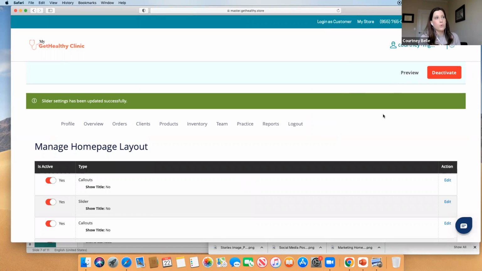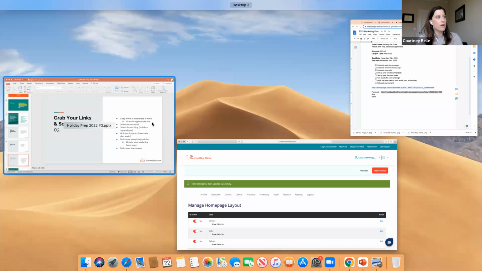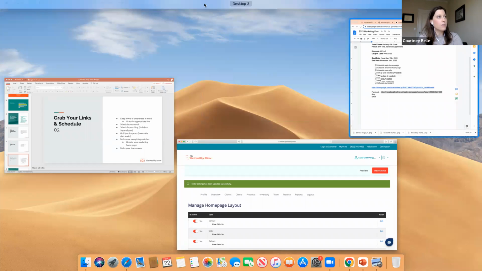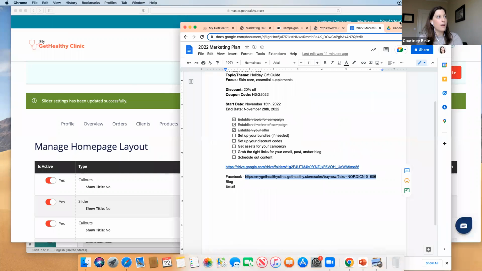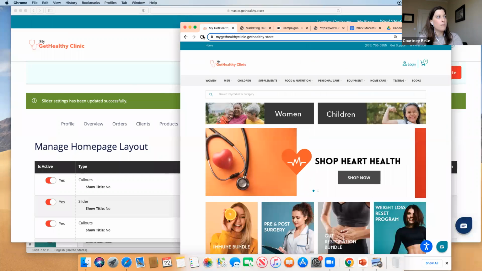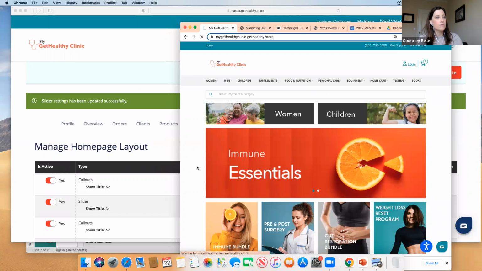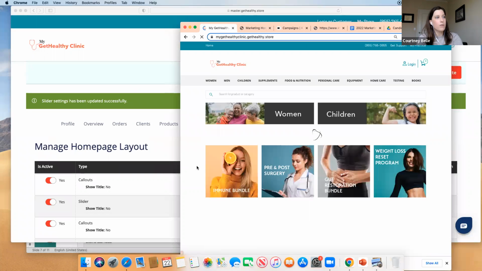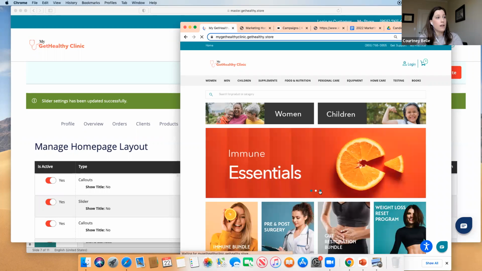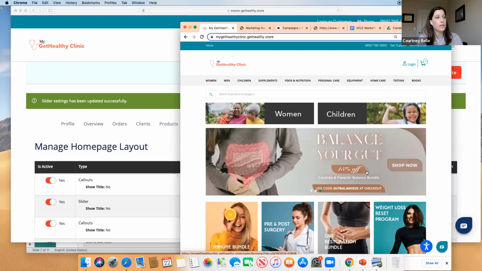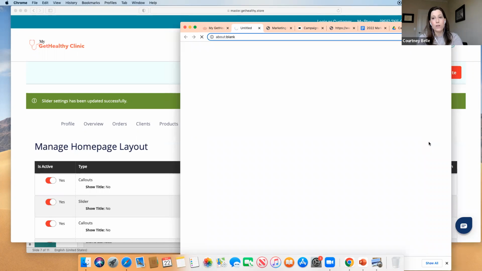You can either do preview, or I was already looking at it over here. So I'm going to pop back over there and reload my page. Let's see what it comes up with. It should be live immediately. I'm going to click on this and it looks like it is. I click shop now and it takes me to the cart. So that's looking good.